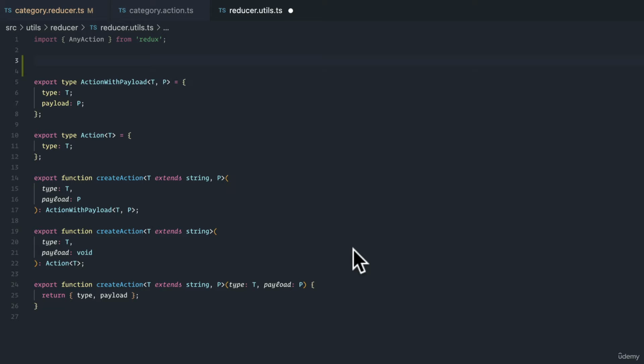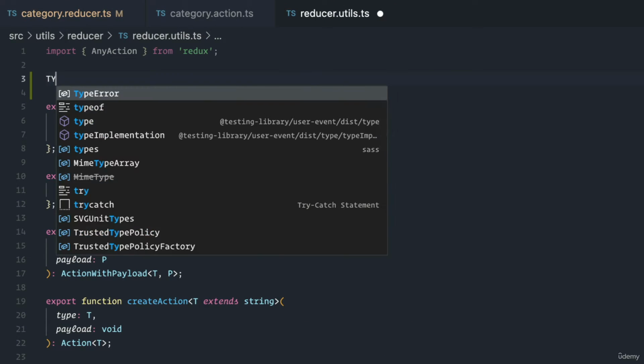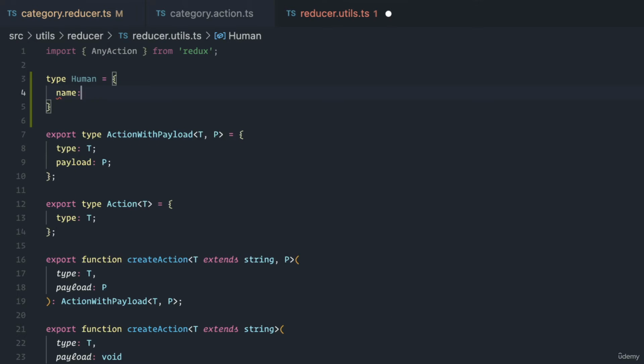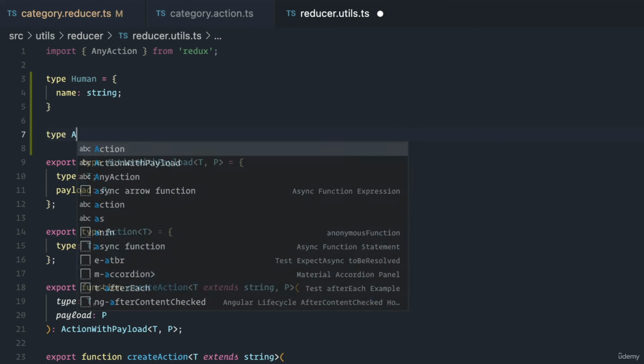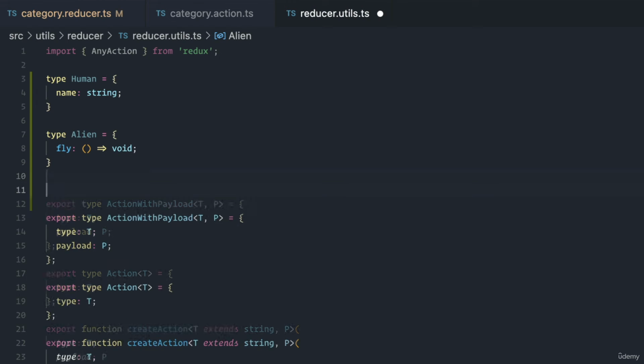And what we need to learn is intersection types, and we need to learn about the return type. So let's start with the intersection type. Let's say we had some type human, and this is just some type that has a name property that's equal to string. Let's say we also had some type alien, and on alien, it had the ability to fly, and it's a function, just a random function, doesn't really matter.